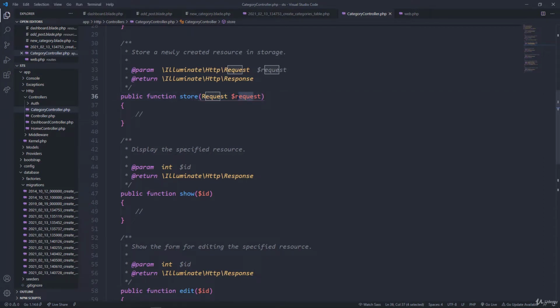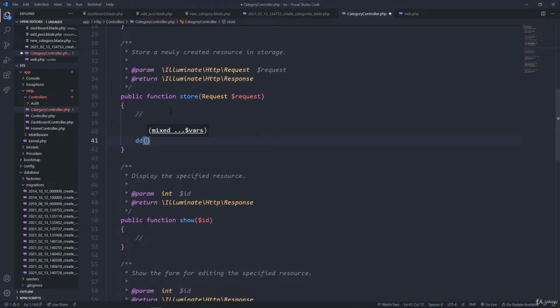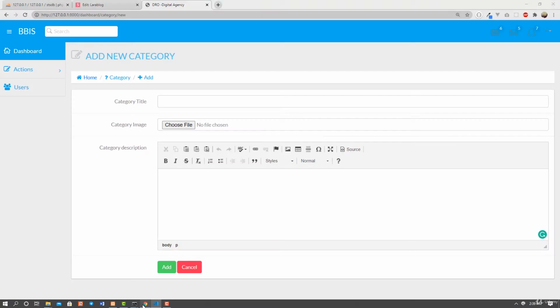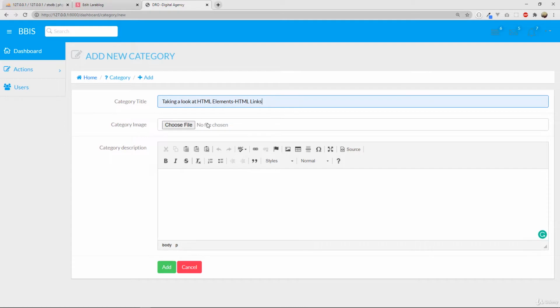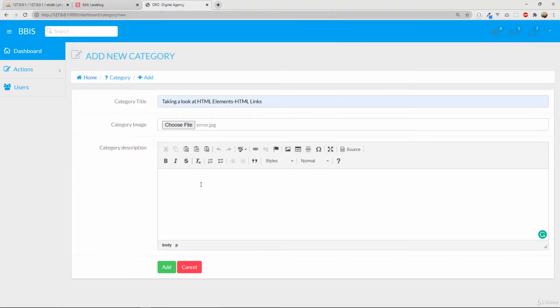If I save that, and go back to this, and just do the category title. Then we can try to choose the image. We can just choose an image like that. Then I can just write anything. This is the category description. So if we just do this and then hit the add button, you are going to see that data dumped. And here we have that data. So we have just dumped that data here.